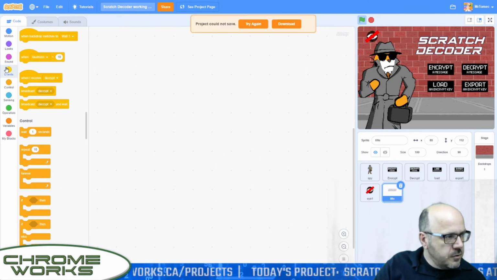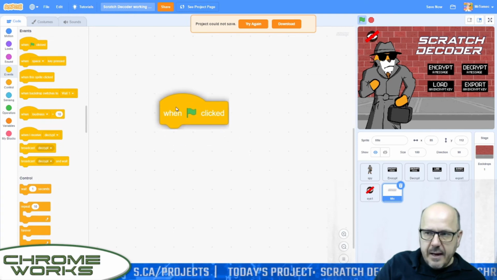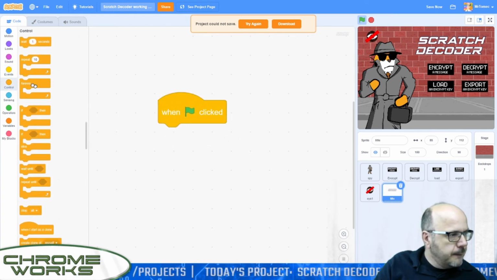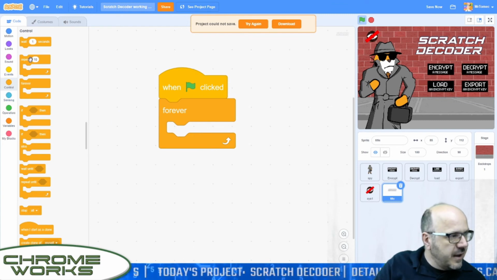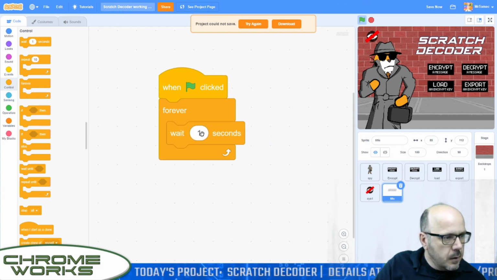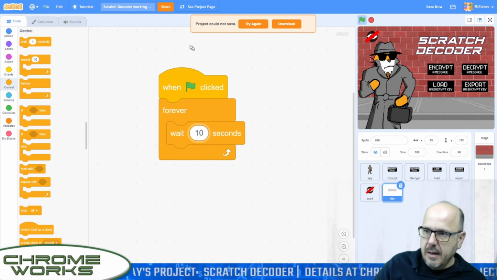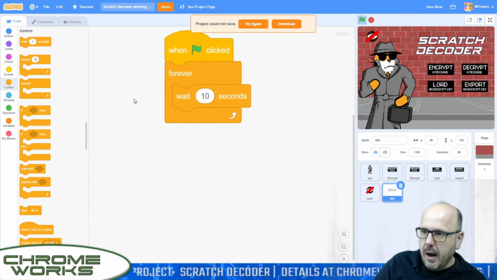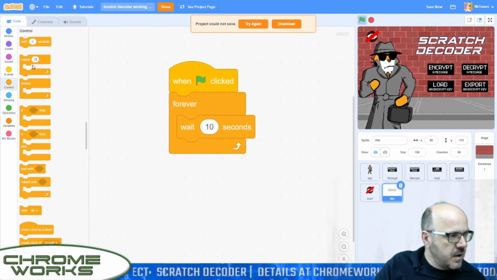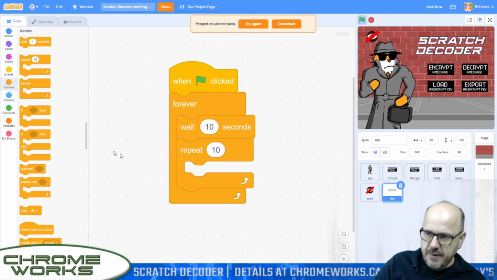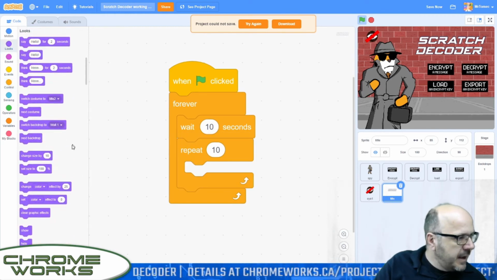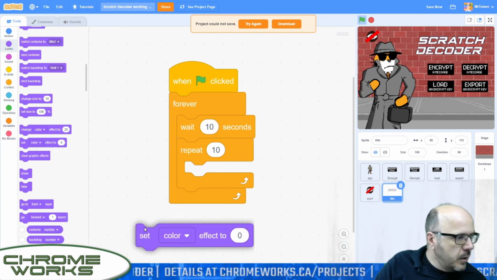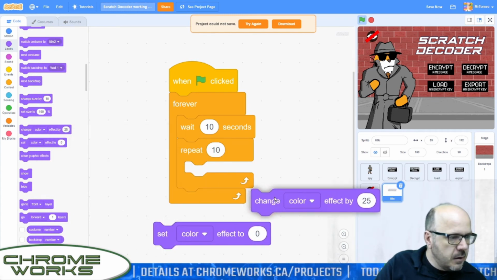So it's just a little bit of code here. I'm going to go when green flag clicked. Forever. We're just going to have it cycle between those two looks. So I'm going to go wait 10 seconds. And then I'm going to repeat something 100 times. And we're going to use a new visual effect. I haven't used it much. It's called pixelate. And what the pixelate command does, let me show you, set or change pixelate.